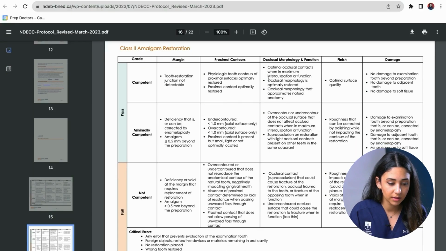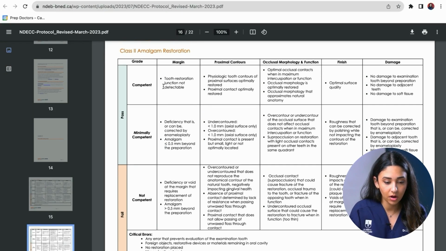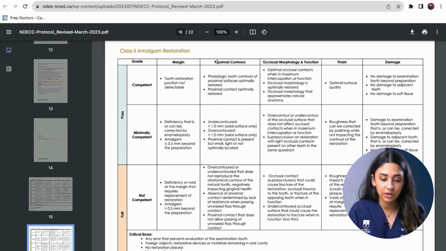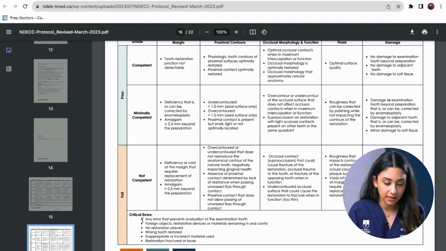So looking at the table for the grading criteria of the amalgam, we have 5 columns that are assessed. The evaluator is going to look at your margin, the margin between the tooth structure and the amalgam filling, and proximal contours. They will be assessing you as under-contoured or over-contoured, and they're specifying exactly the points that will cause your project to be not competent in this. And then occlusal morphology and function. This goes back to your carving and the morphology that you're giving the tooth, in addition to the occlusion. Finish and damage as well are assessed. Critical errors, such as foreign objects, wrong use of material, or the restoration itself being fractured or loose.